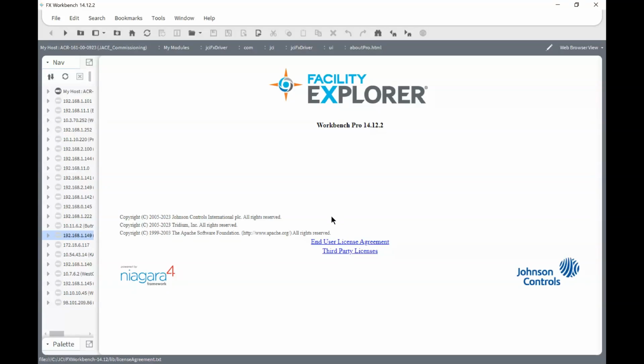Alrighty, we are going to go through how to commission a new JACE that has been installed at a property. First thing we're going to have to do is connect to the JACE. Standard JCI JACEs are going to come with a 192.168.1.149 for port 1. So we're going to go ahead and just connect to the platform here. And the username and password is going to be JCI and then Explorer. And that'll get you in at first.